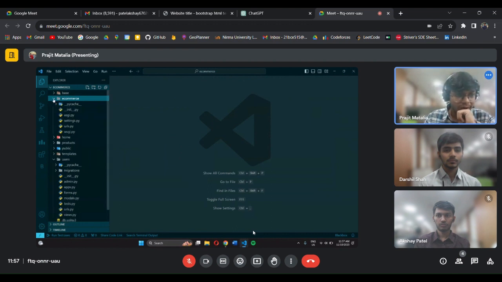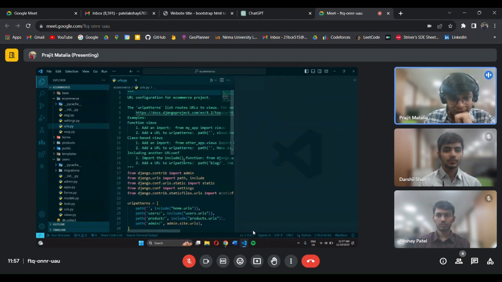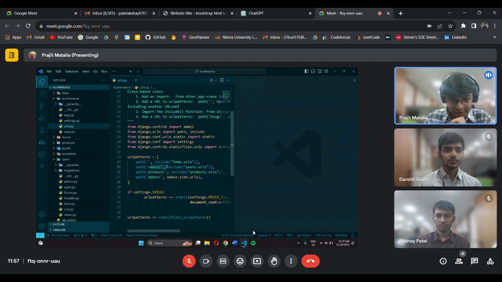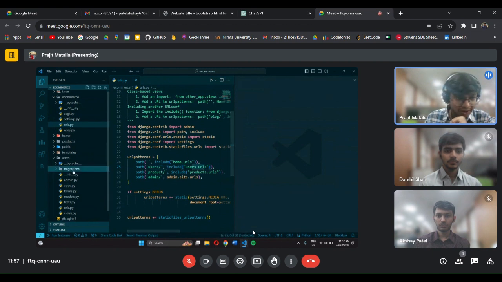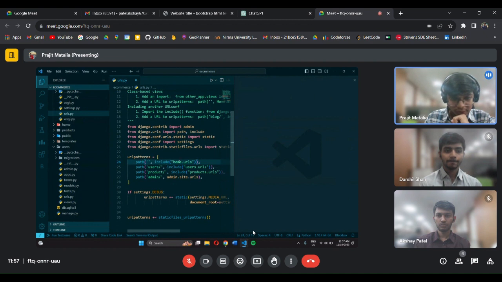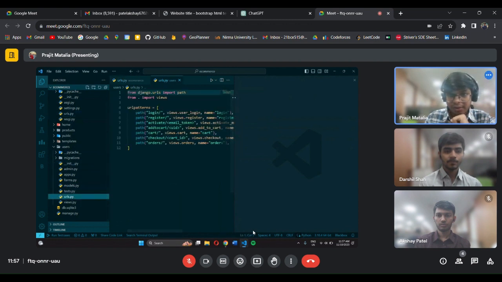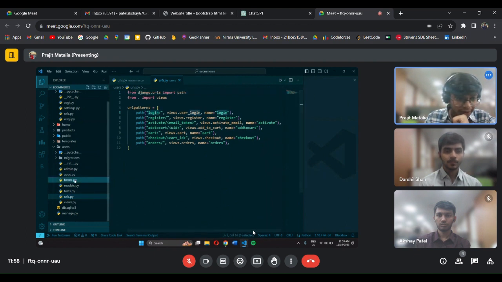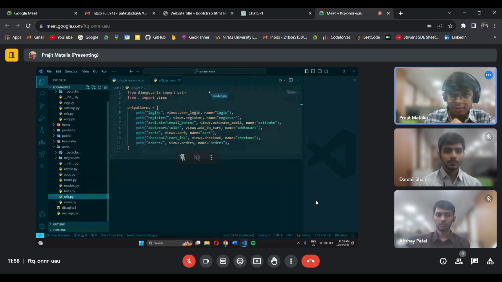So e-commerce, I go to URLs. In URLs, on basically receiving slash users, it goes to users.url, which is an app. Then on no route, it goes to home URLs, and then product, and then admin. Basically, there are three apps. In users, when we click URLs, on user slash login, it goes to views user login. Now, before showing views, let me show you models.